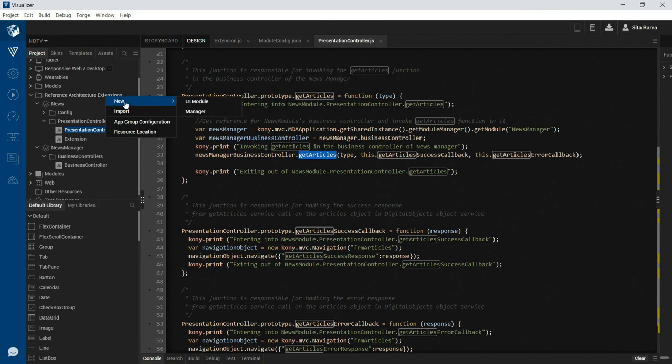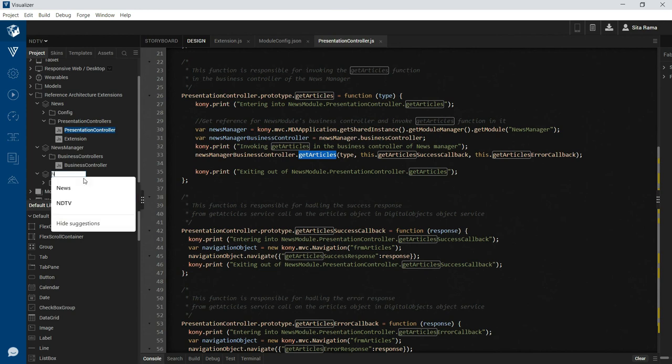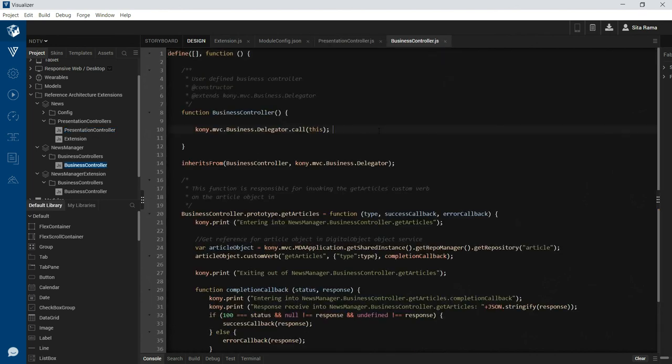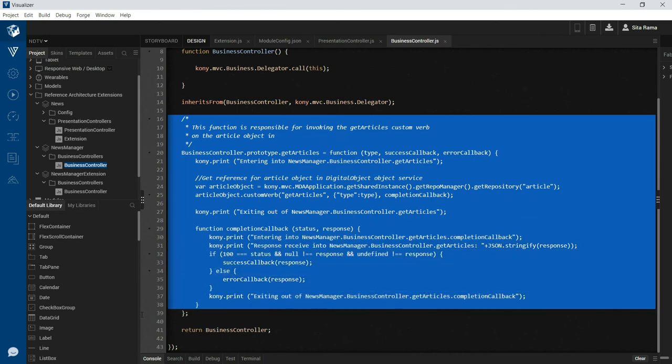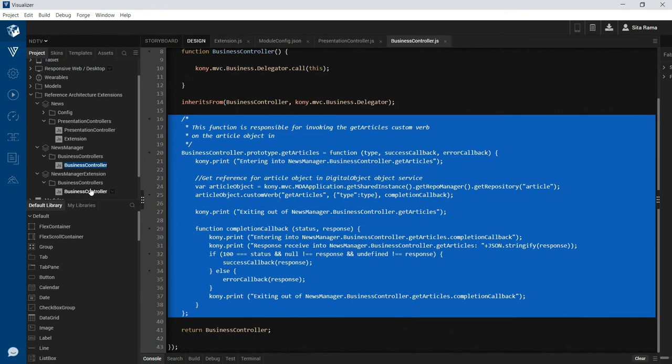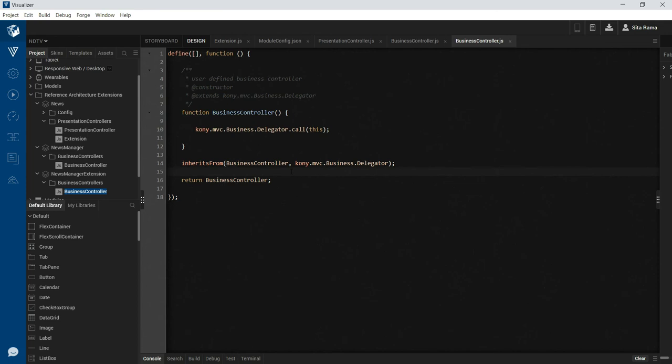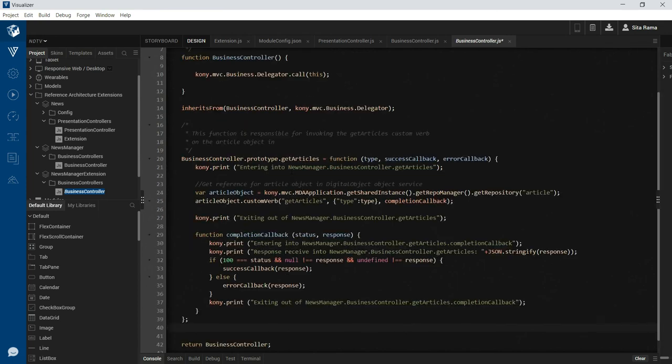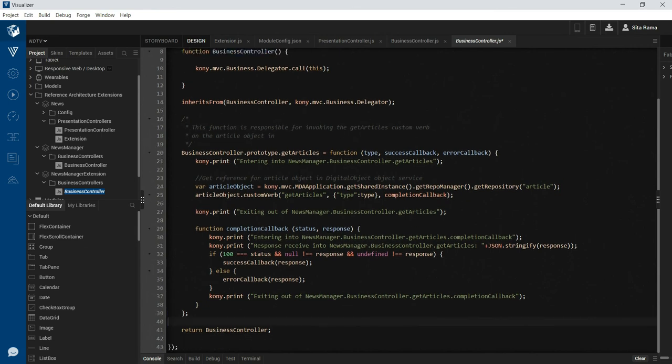I am creating a new manager and I am naming this manager as news manager extension, and I am copying the base implementation that we have inside the business controller of the news manager into the news manager extension. I am just putting a few log statements.